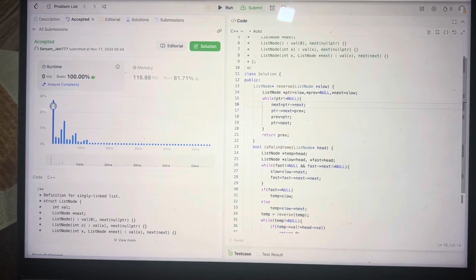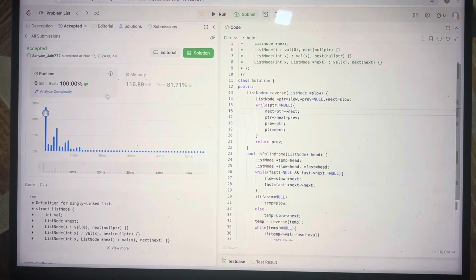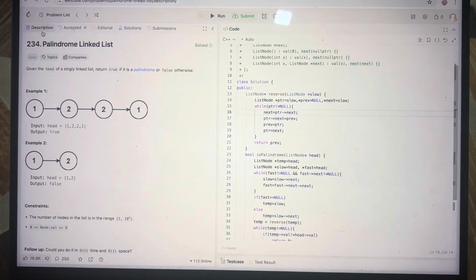You see all the test cases have passed, and I hope you have understood this question.